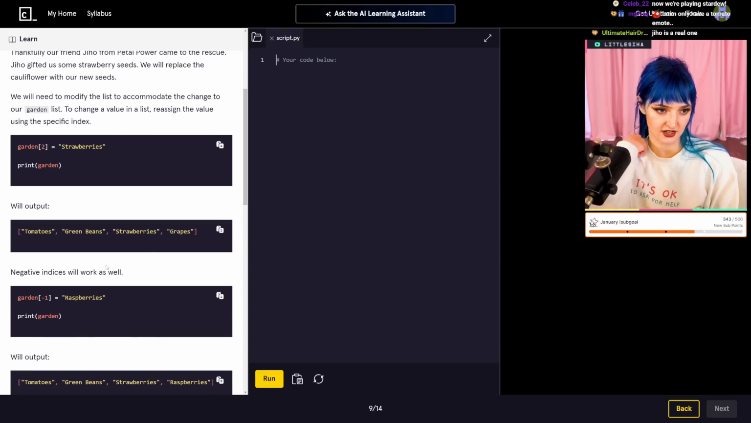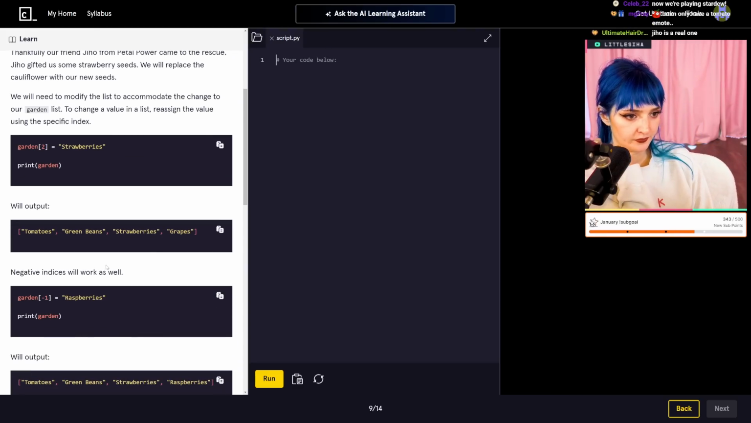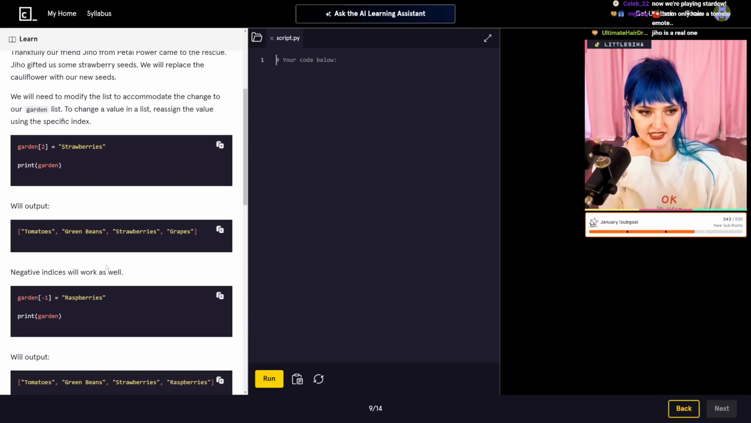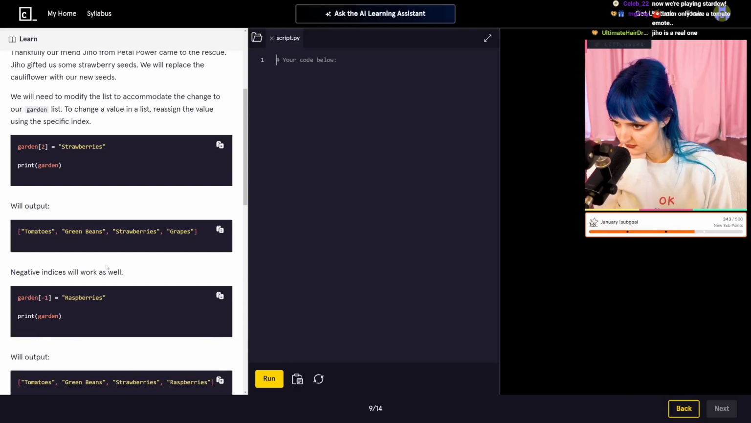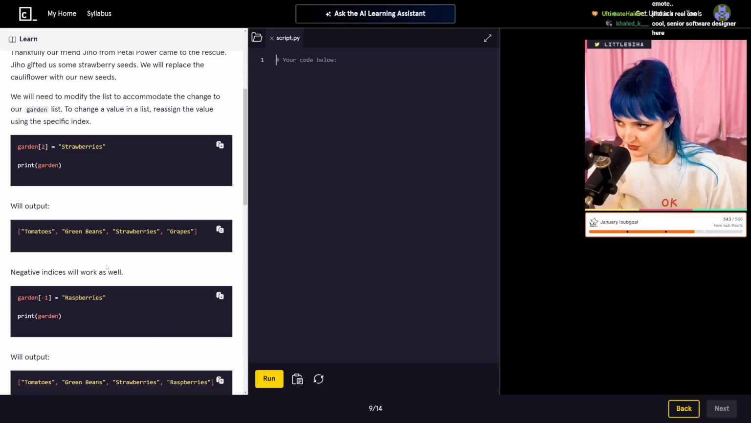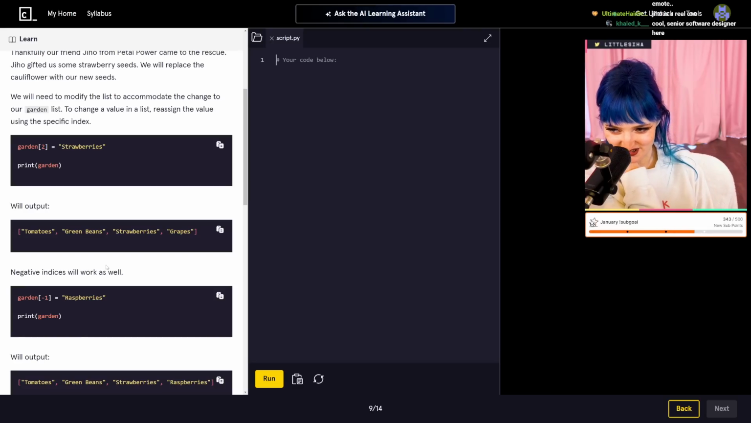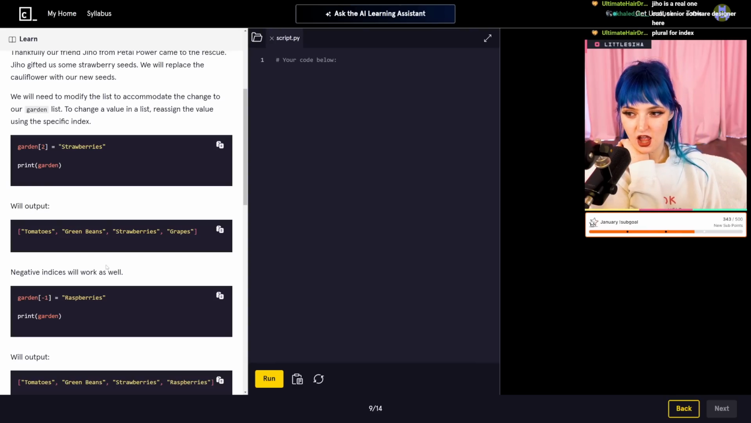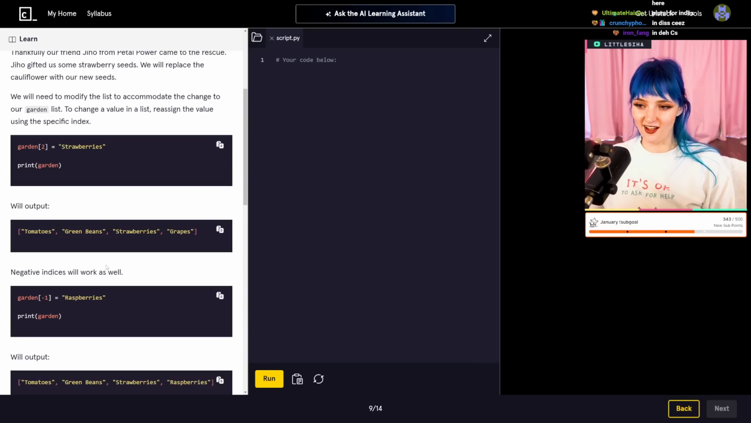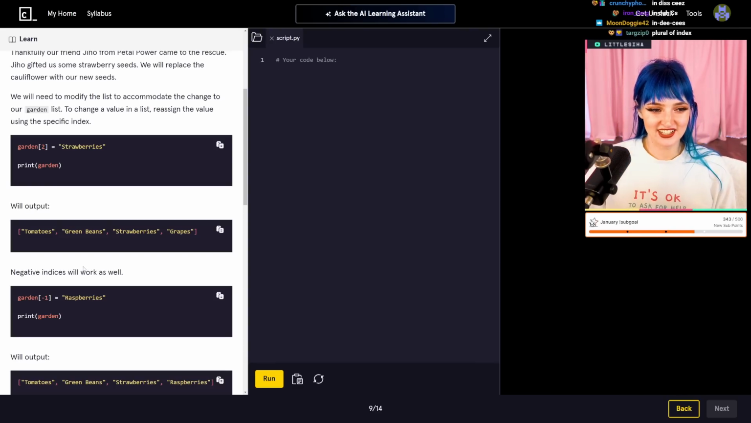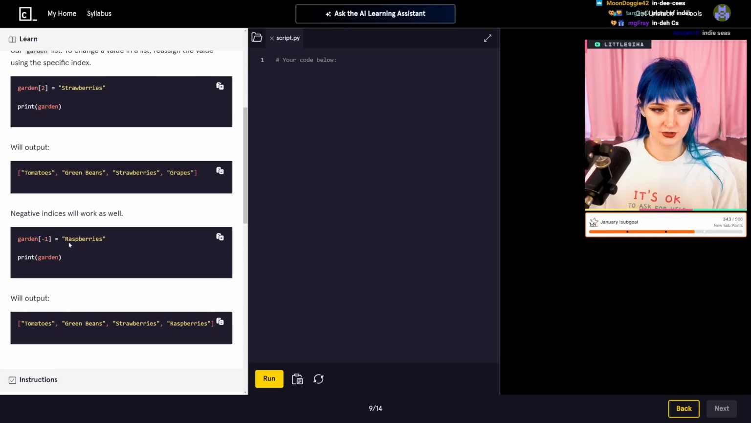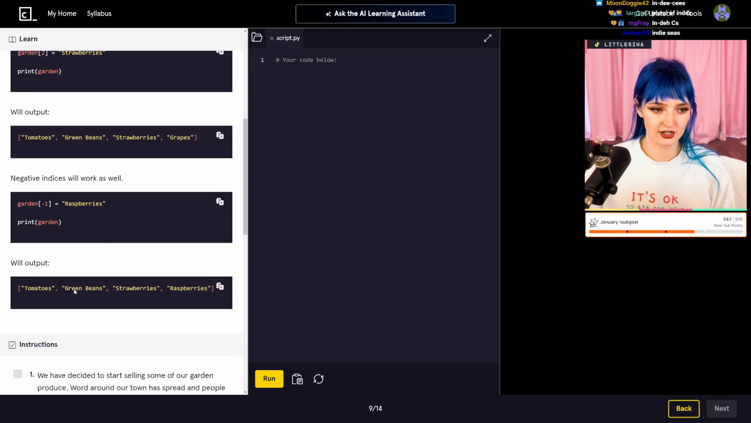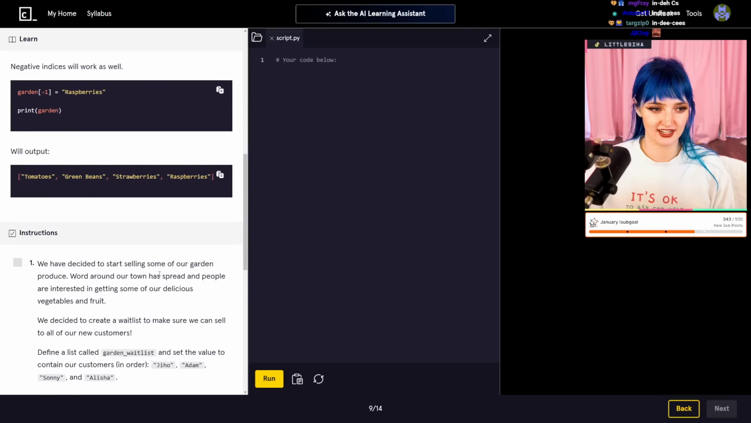Oh, that's even easier. Negative indices? Chat room, how do I say that word? Negative index. Oh, plural for index. Negative indices will work as well. Garden -1 equals raspberries. Print garden. We'll output this with raspberries at the end.